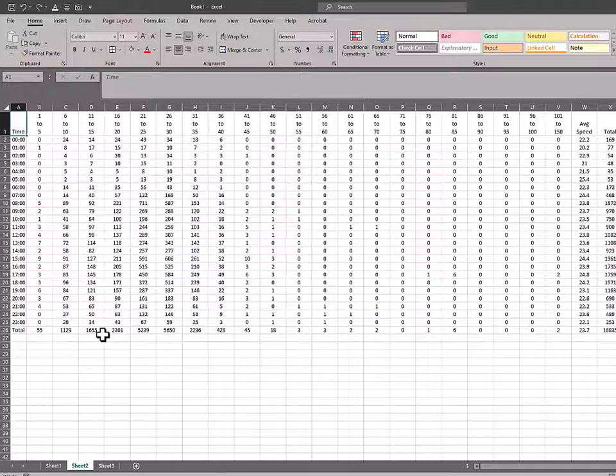I have some data here. I just pulled this from a traffic sign, some radar signs, with some speed numbers and speed counts for time of day, and then a total over a random period of time. These are just kind of random numbers, but it's just an example of how to use it.